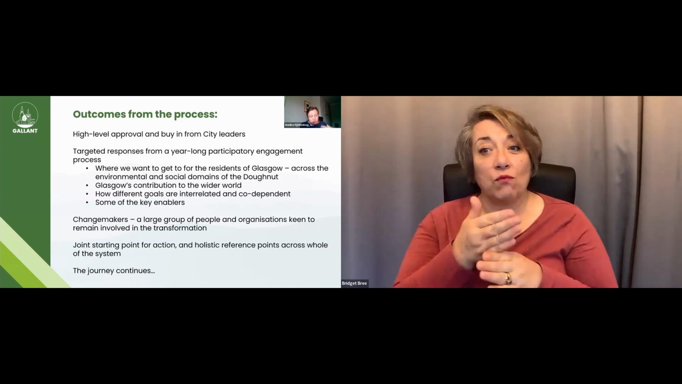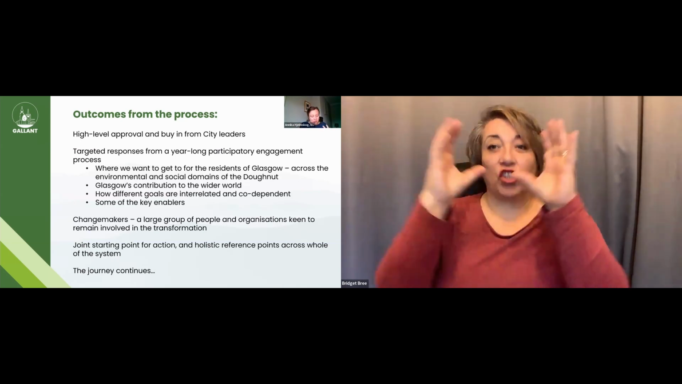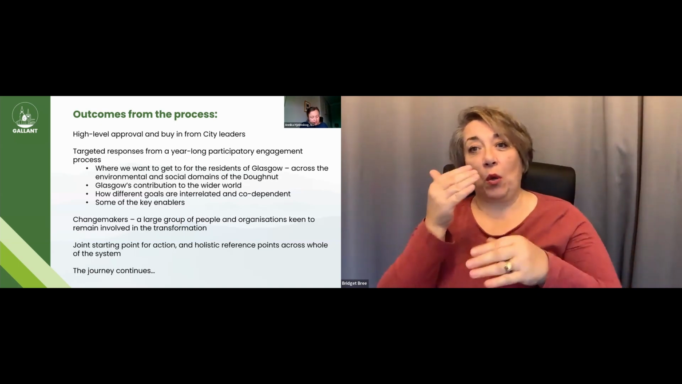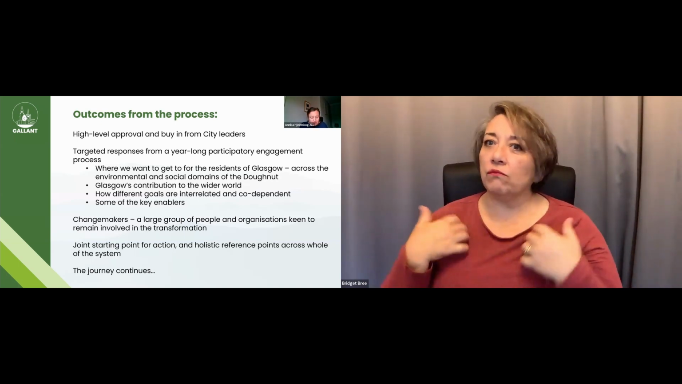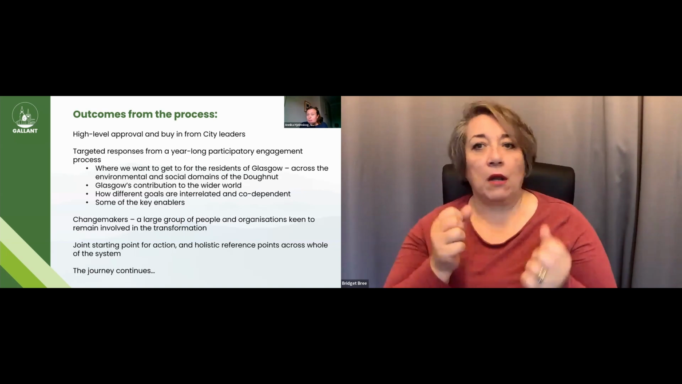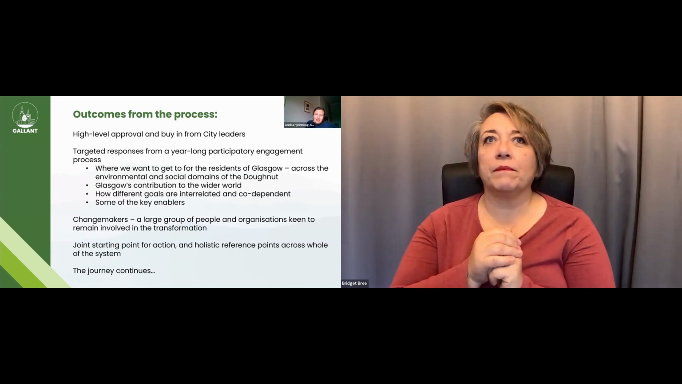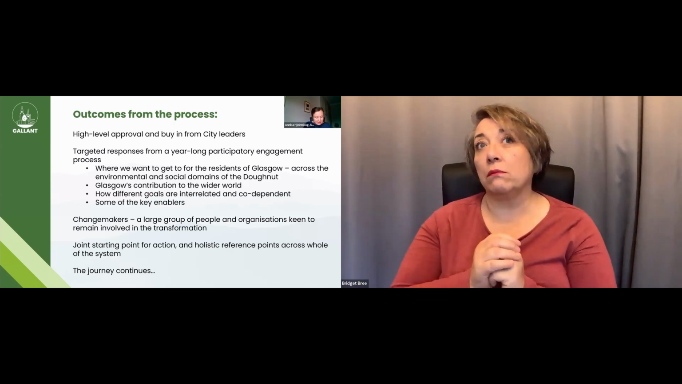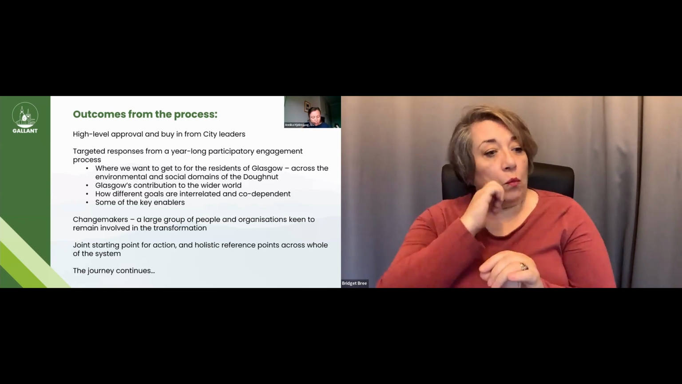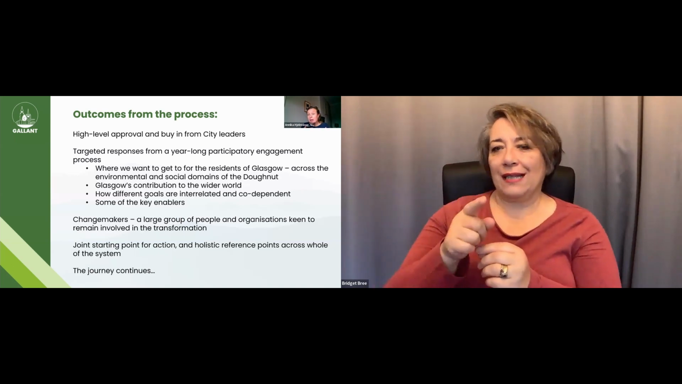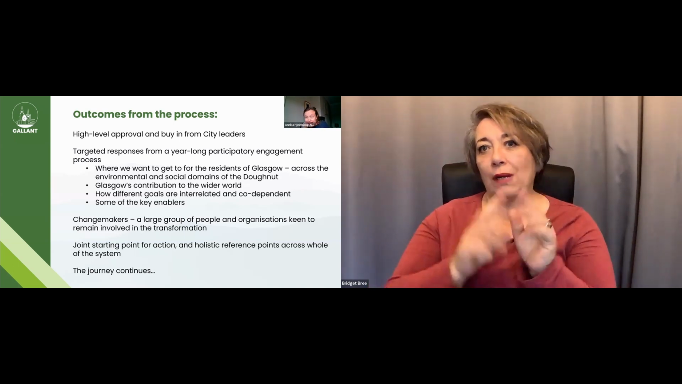We've got a vision to work towards. We've got a lot of buy-in across the system, which agrees that these goals are what we should be aiming for and where we should be trying to get to. In terms of our next steps, we are officially launching these definitions and publishing a report about our process next week on November 22nd.